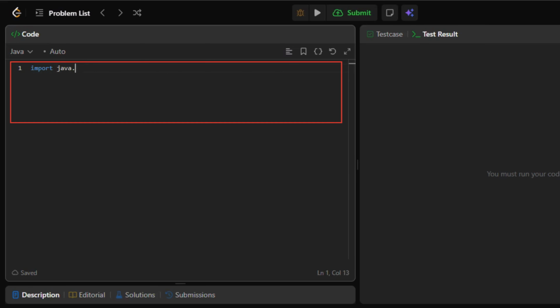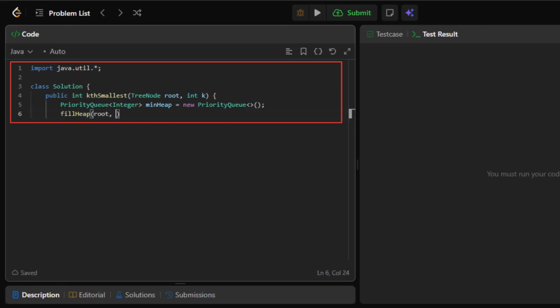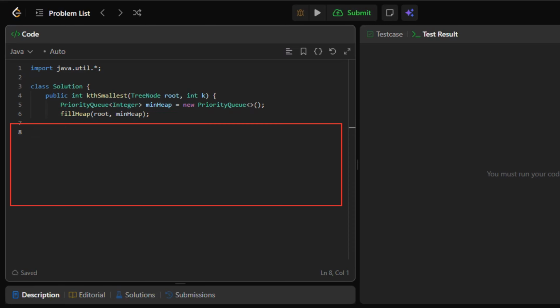We begin by creating a min heap, which always keeps the smallest value at the top. This structure allows us to extract the smallest values one by one. We fill the heap with all values in the BST using a helper function. After this, the heap contains every node's value in no particular order, but always lets us access the smallest one first. We remove the smallest element from the heap k-1 times.